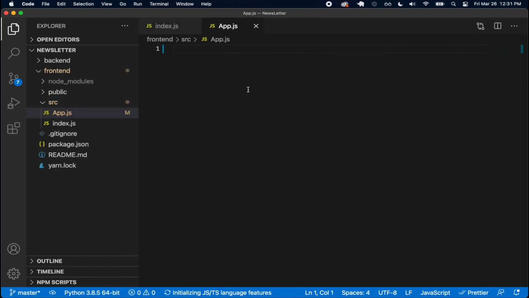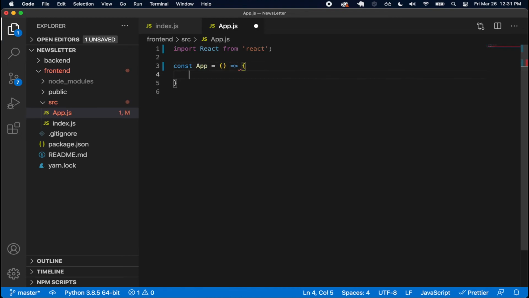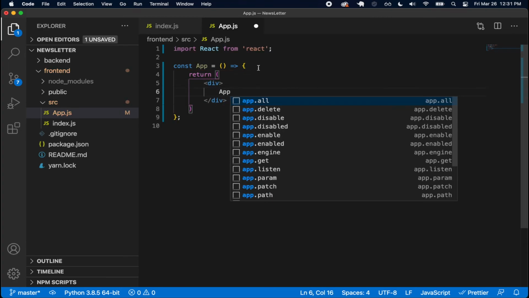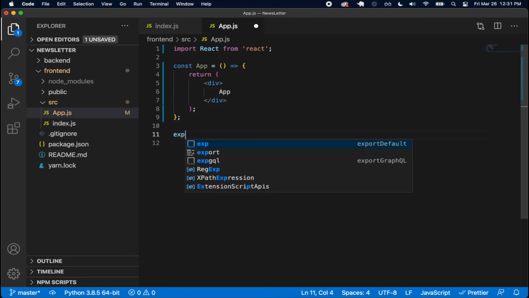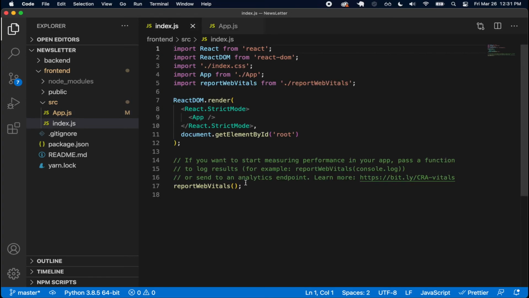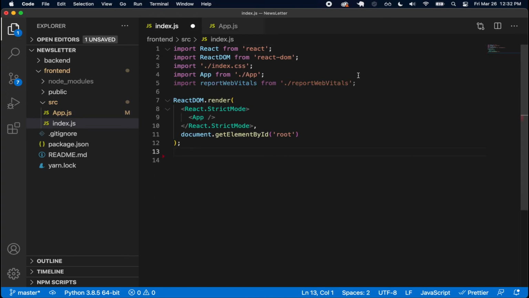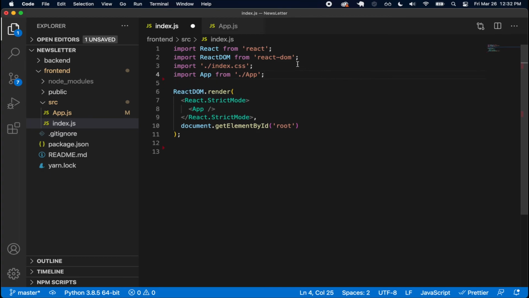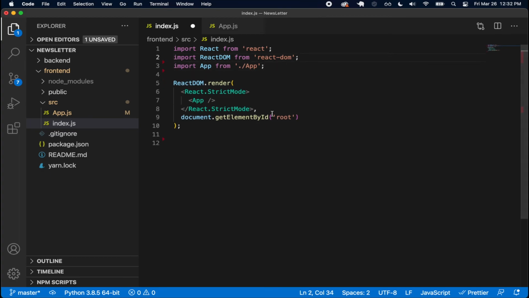Add some boilerplate, so import React from 'react', and then const App, and I'm going to return some JSX, which is going to be a div that's going to say App for now. Export default App. And then let's go into our index.js and adjust this. I don't need this reportWebVitals thing. I don't need this import. I don't need this index.css. I only need whatever's right here. So that's going to be my index.js.